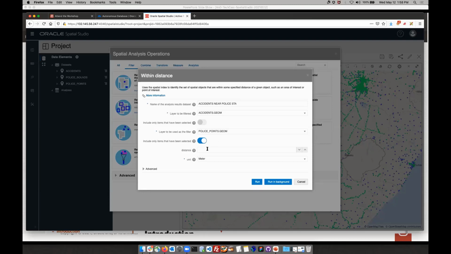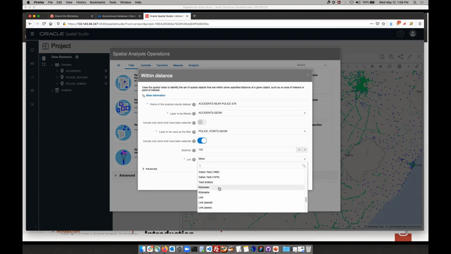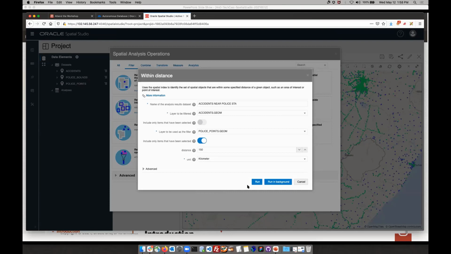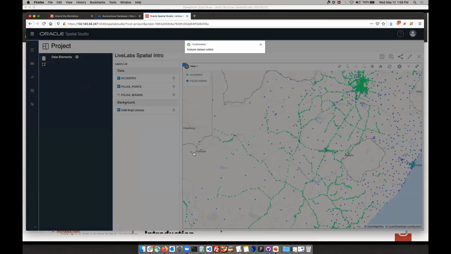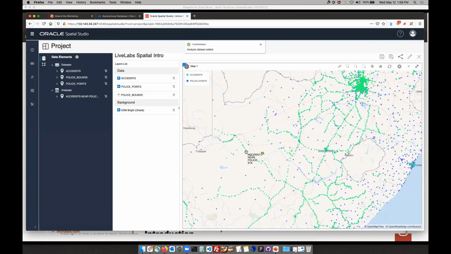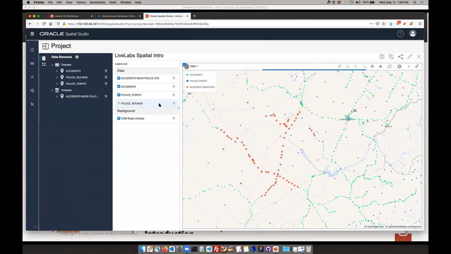And how do I want to filter it? Let me just take the ones that are within 150 kilometers of the police station I selected. That's basically going to structure an analysis behind the scenes for me, and then I can come back in, drag and drop, and you see the result visually in the map.